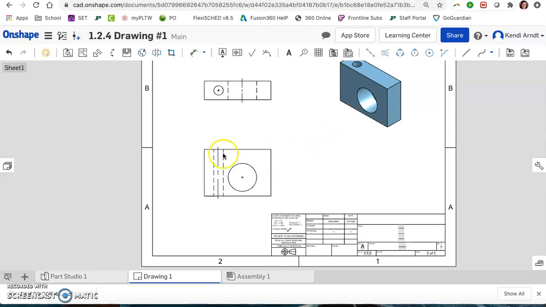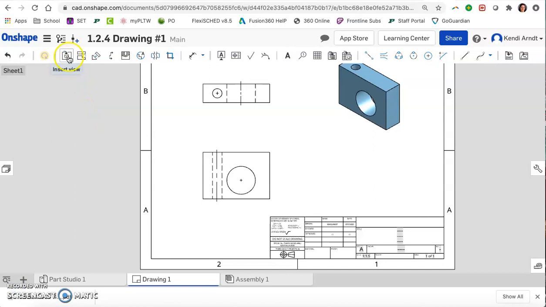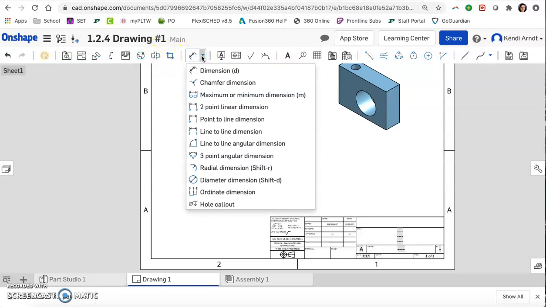Now we need to add the dimensions. So if we hover over some of these options up here, we have insert view, projected view, auxiliary view, section view. Those are some things that we will get to in later sections of the class. But right here, we have dimension. And we have several options here. We have several options under here.